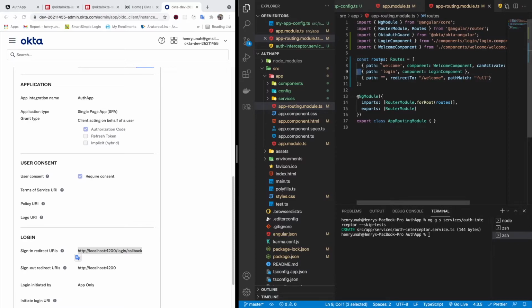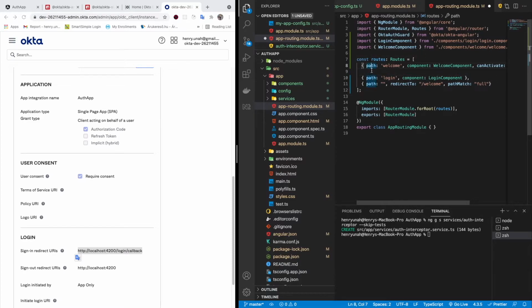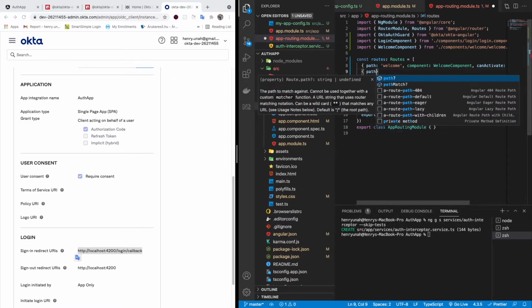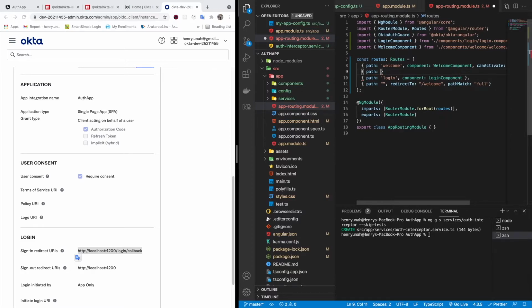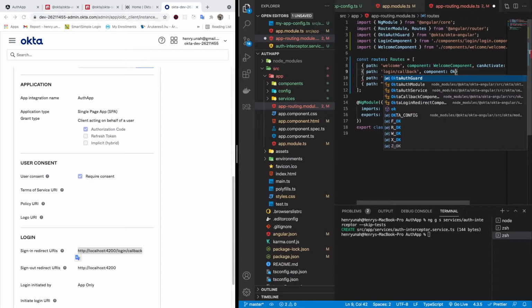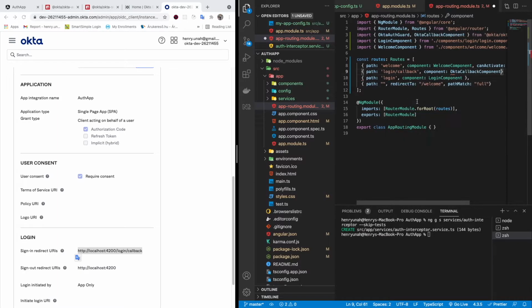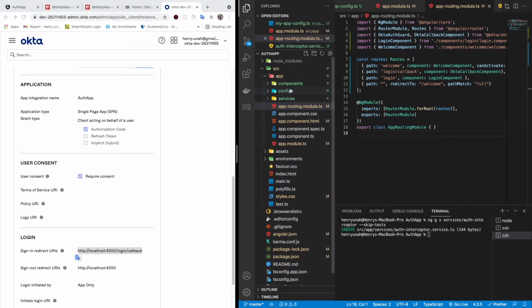I'm going to put it before the login, so I'm going to create another route here, and for the path we're going to say login/callback. Login/callback. And next we want our Okta callback component, so we add the component, and the component that we are using is the OktaCallbackComponent. So don't worry, I'm going to save this, and next let's use the widget in our component folder.